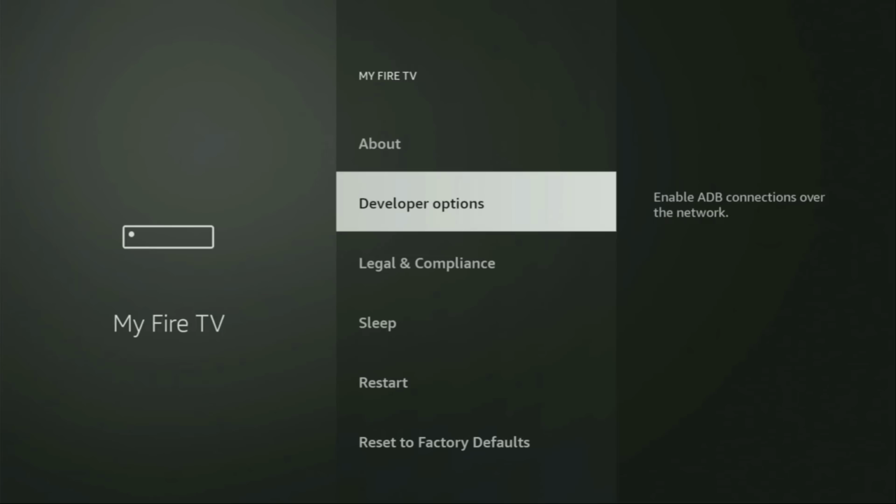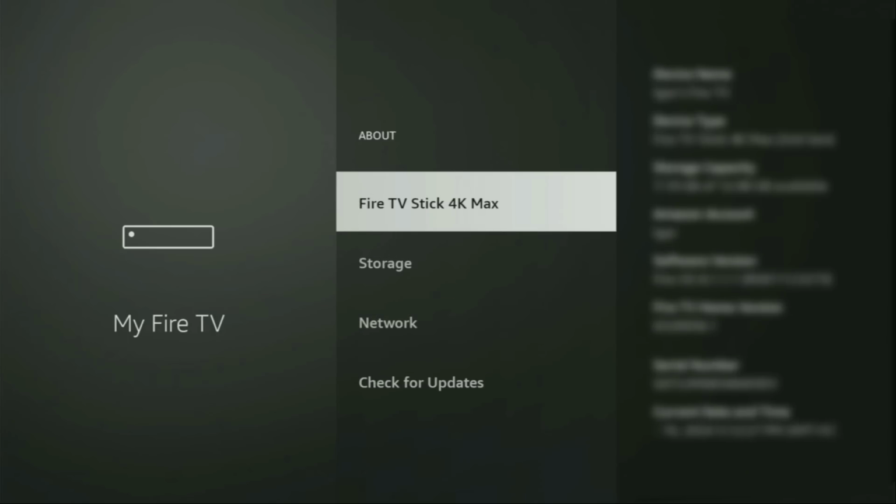and especially on the new Fire Sticks, the developer options can be hidden by default. So if that's the case and you cannot find developer options anywhere, no need to worry, it's really easy to make them appear. Just go to About, select Fire TV Stick, and now you have to click on the middle button on your remote 7 times and do it fast.